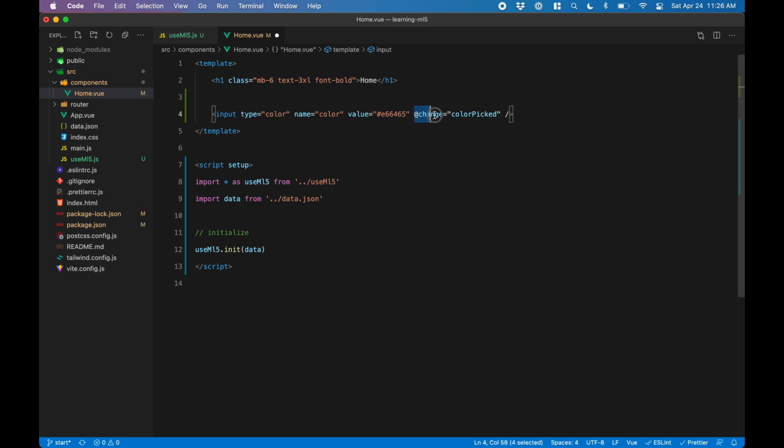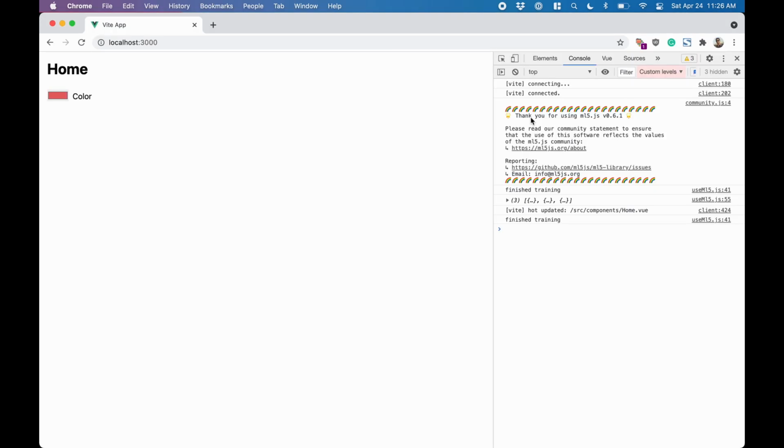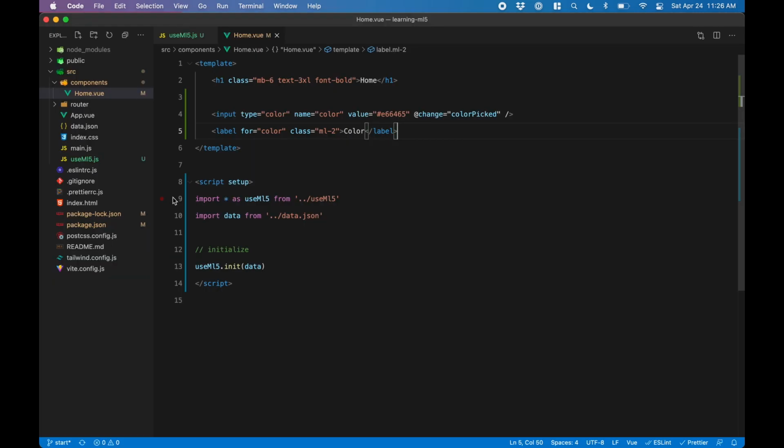So when the user selects a color, this event is triggered, and that will call this function, which we're going to add. Just for clarity, we're going to add a label here just to make it look nice. We'll add some margin on the left and call it color. I think that should be good. So we'll just have a look in Chrome. Yeah, that looks pretty good.